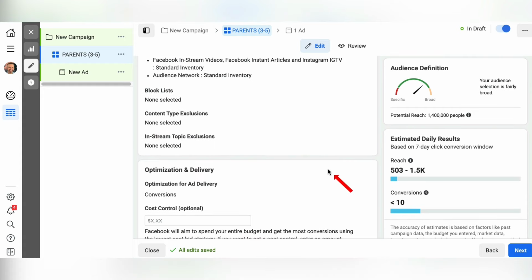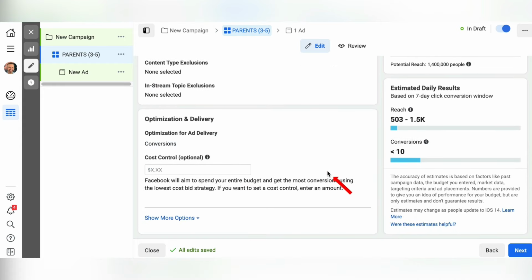The rest of this stuff down here you don't really need to deal with. This is just a bunch of mumbo jumbo that we are not concerned with. Let Facebook take care of that for you.